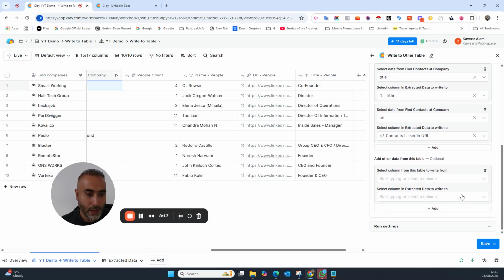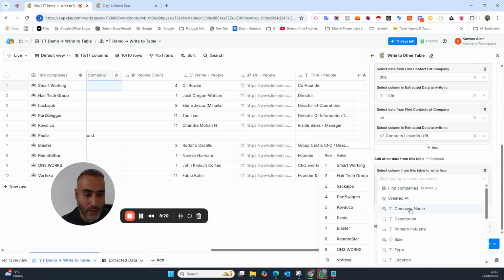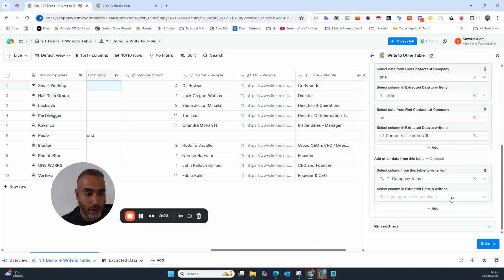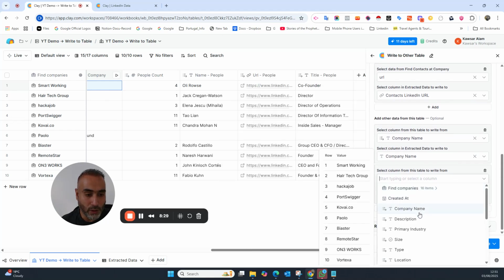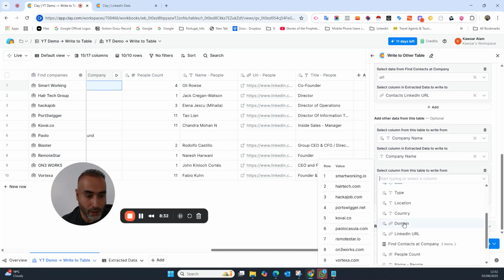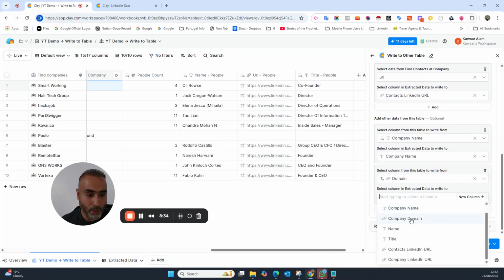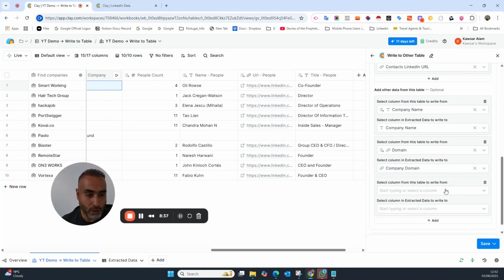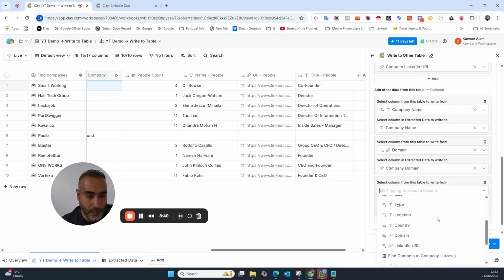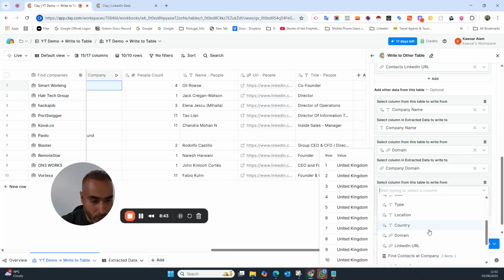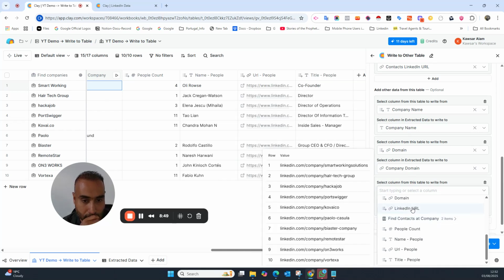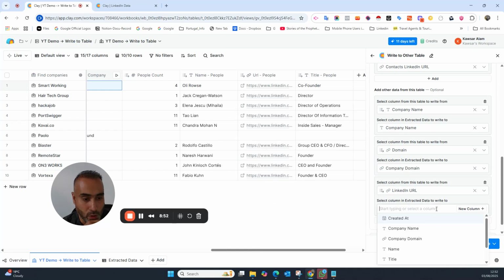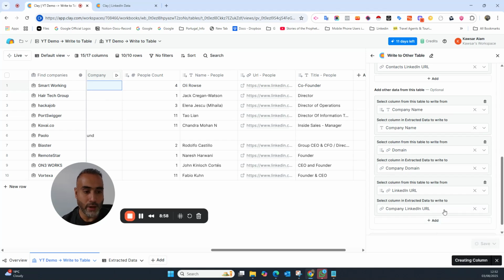I click on this and it is asking me what I want to take. I said I want to take the company name, for example. Okay, so where do you want to map the company name? And what else do I want? I want, for example, the company domain. Okay, I have here company domain. I want another piece of information, for example, company LinkedIn URL. I think this is the LinkedIn URL for the company. Yes, LinkedIn URL goes to company LinkedIn URL. Now I need to save and we need to run it.